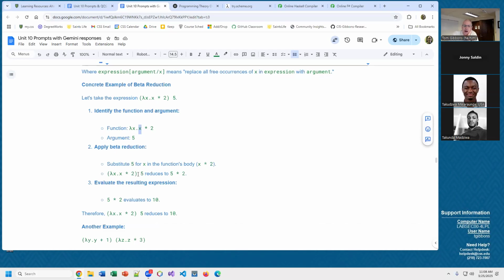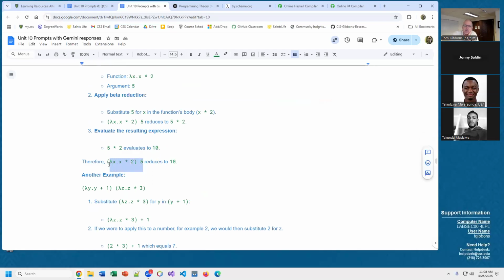Basically, this reduces to just 5 times 2. We're just substituting the argument for x, and then we can evaluate that, and it evaluates to 10. So this expression reduces to this. Sometimes it just means applying the function. Sometimes it means, if this is y, some other expression here, can we reduce this?